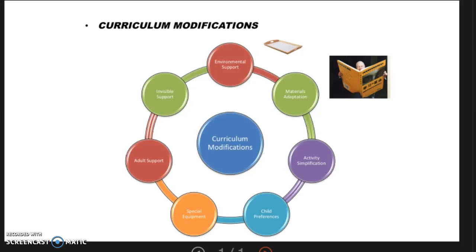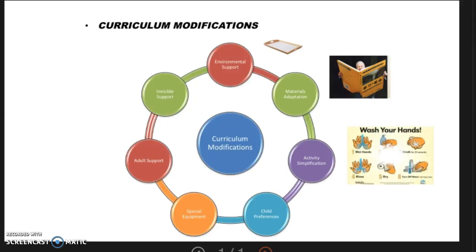Okay. Another example, of activity simplification. There are a lot of different ways that you might simplify an activity, such as breaking down the task into smaller, more manageable parts. So here you see I have an example of the steps for washing your hands. For some children, they may be able to do all these steps independently by following along. Others might require the addition of adult support as a modification. So maybe the adult is doing some hand over hand or modeling or guiding each of those steps to increase independence. Okay.